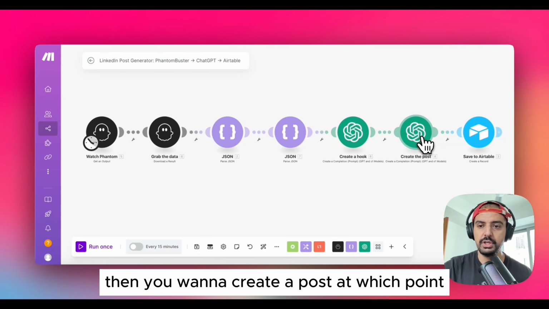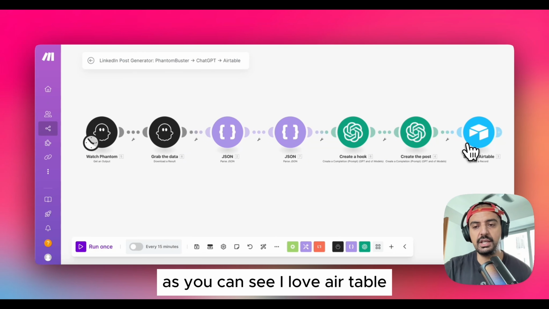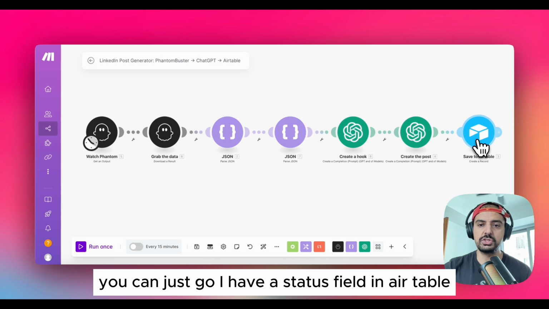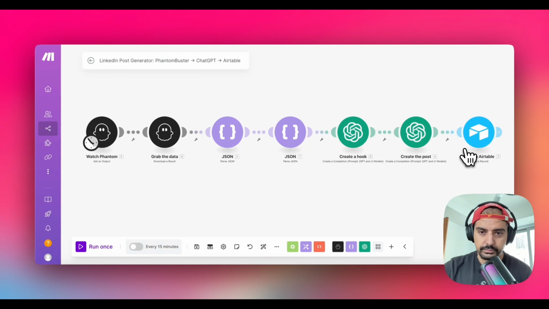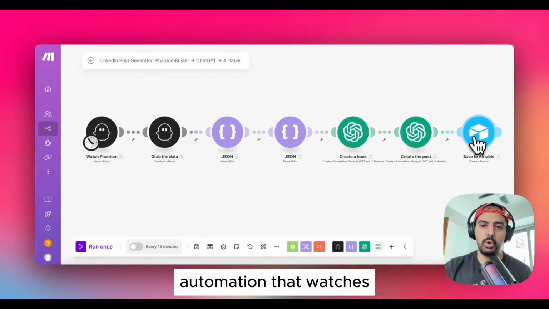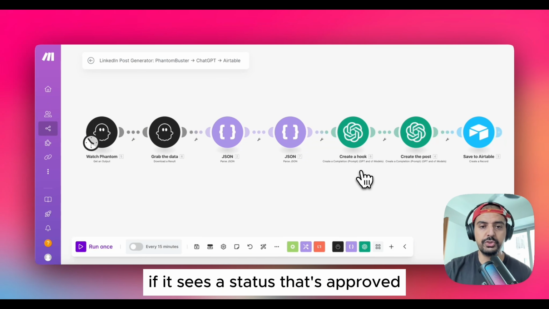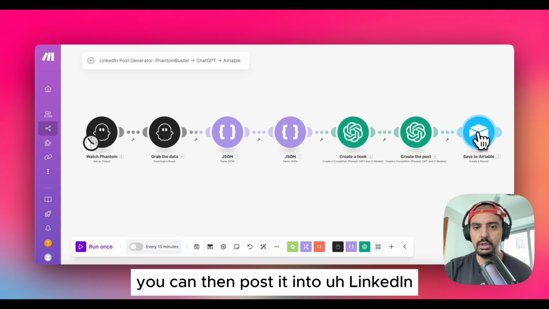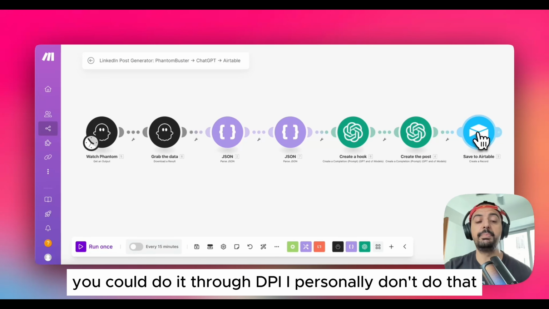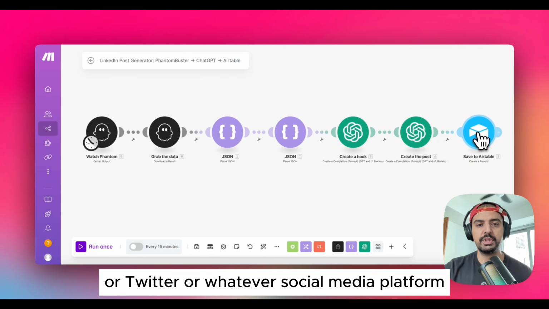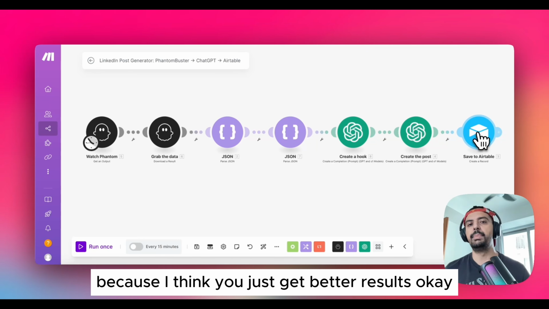Then you want to create the post, at which point, as you can see, I love Airtable and I save everything inside of Airtable, okay? And again, you can just have a status field in Airtable. You can have a follow-up automation that watches the records inside of Airtable. If it sees a status that's approved, you can then post it into LinkedIn. You could do it through the API. I personally don't do that. I copy and paste the content from Airtable into LinkedIn or Twitter or whatever social media platform, because I think you just get better results, okay?